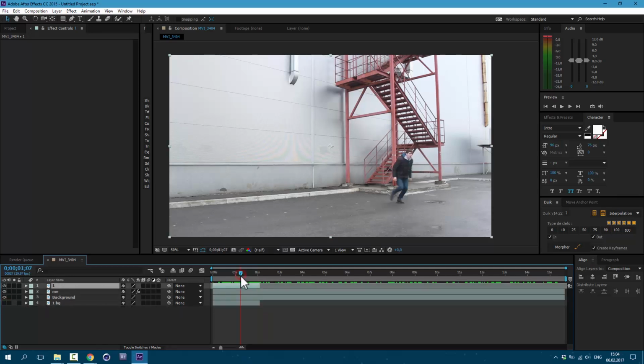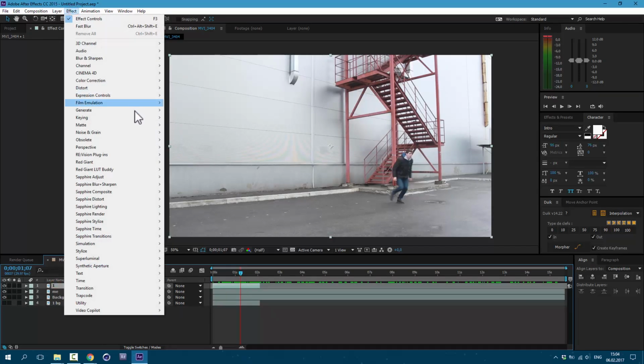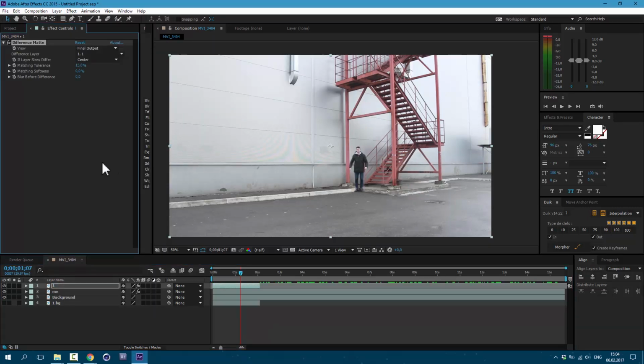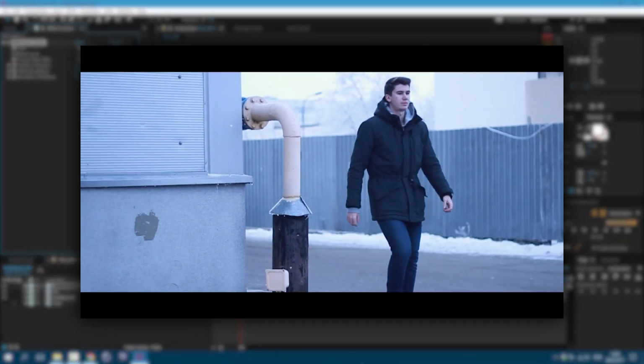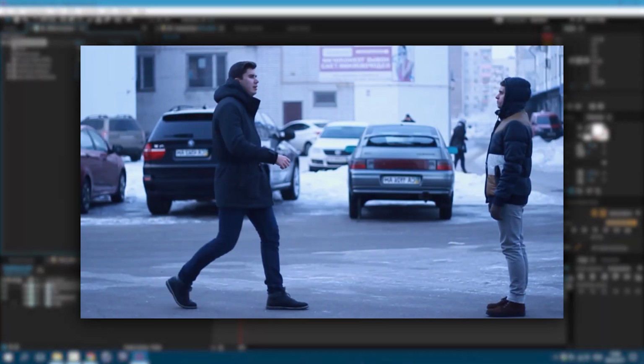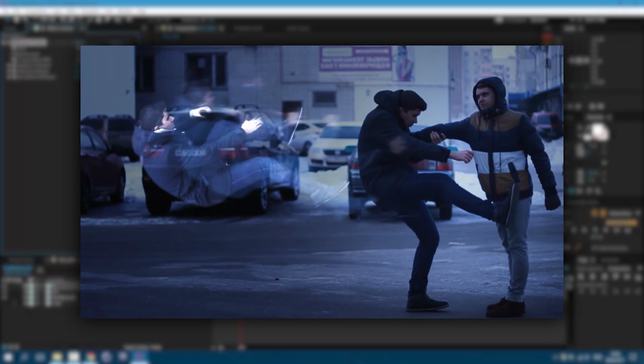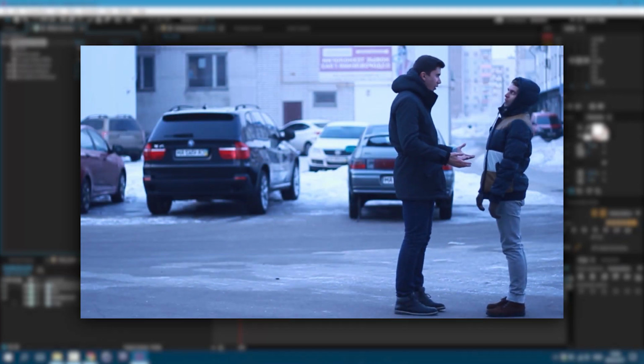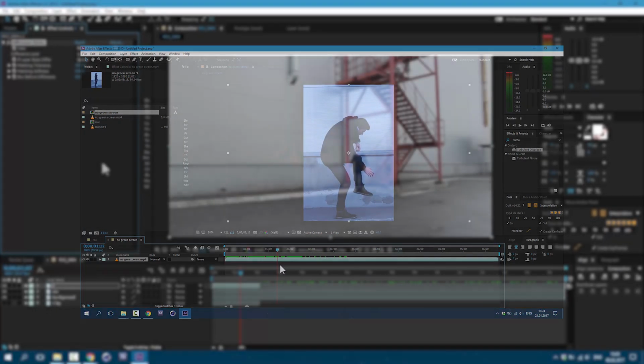Now select this layer and let's go to effect, keying, difference matte. It is a very cool effect to use when you are tight on budget and you need to make some effects which requires to have green screen. Like this effect here. I made it completely with this effect and not using rotoscoping or green screen at all. Link to this tutorial is in description.